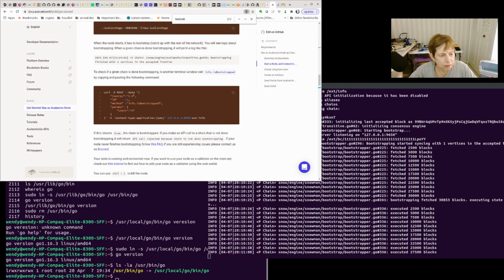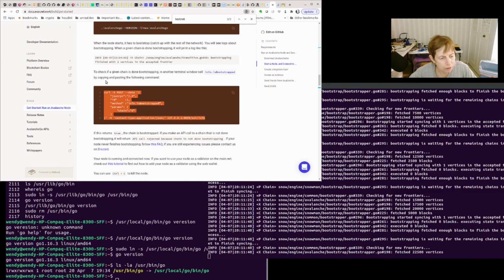The info it's asking for is bootstrap, that's the method. So these are the parameters it requires. Let's see if this is going to work. I would think it would be the same. Now let's see if it's bootstrapped. Okay, so it's still bootstrapping. It says it has fetched enough blocks to finish the bootstrap process. Bootstrapping is waiting for the remaining chain in this subnet to finish syncing.